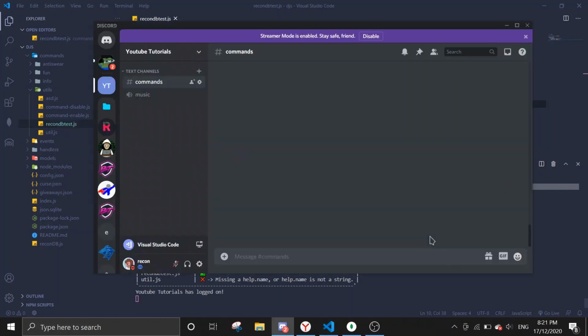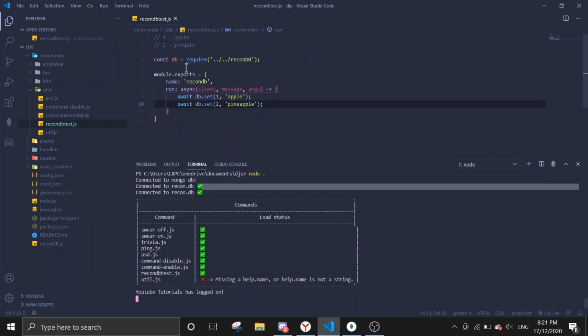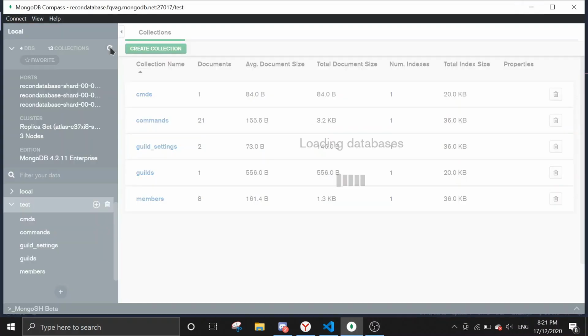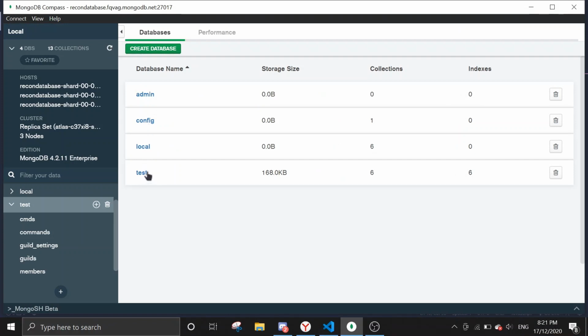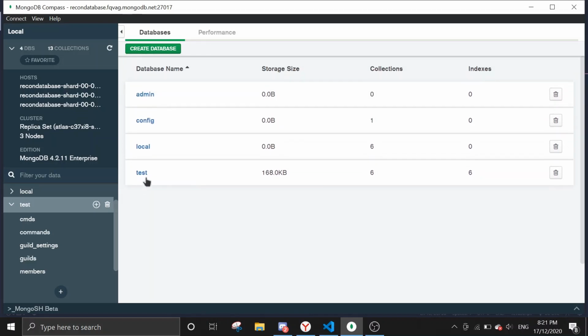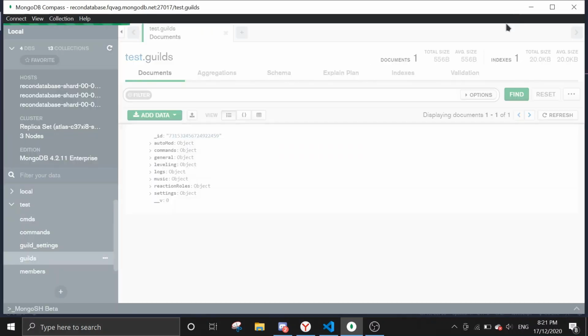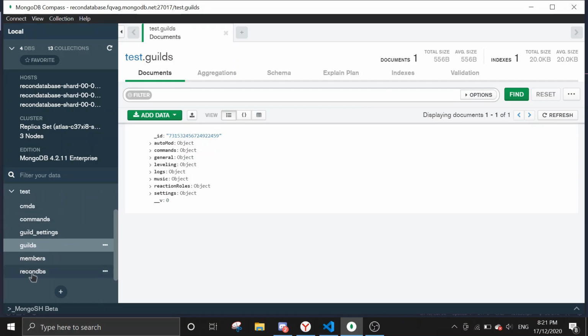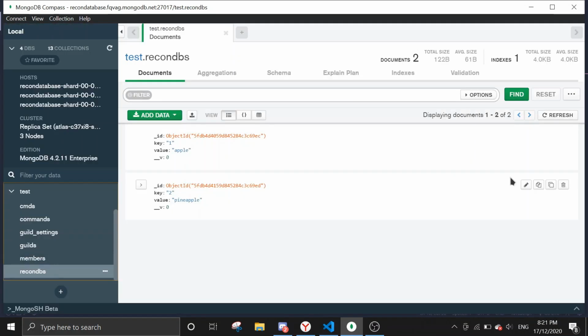Okay, so we're gonna do what is the command again? Y reconDB. Okay, so after I did this, you should save the data to the database. So let me just refresh. It's kind of laggy. ReconDB, and you should see ReconDB here. So the first key is Apple, and the second one is pineapple. So yeah, you should see ReconDB. Yes. So first Apple, second pineapple.